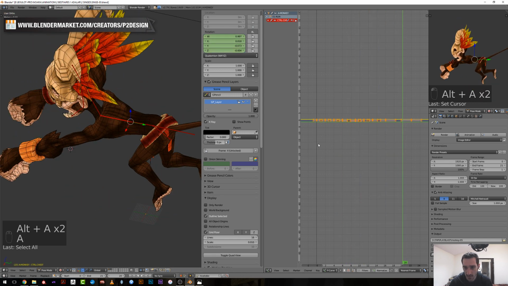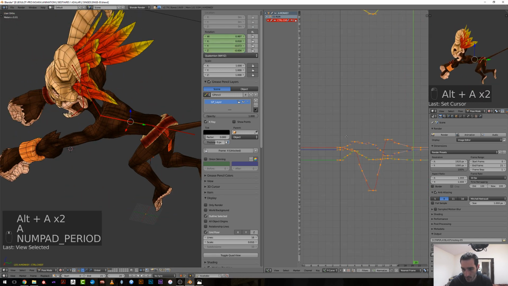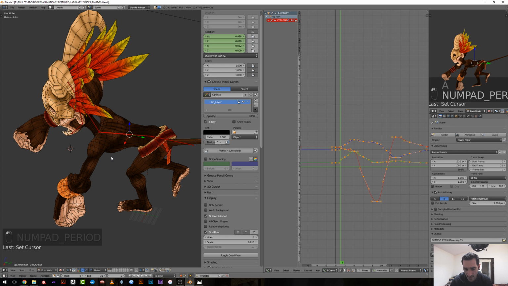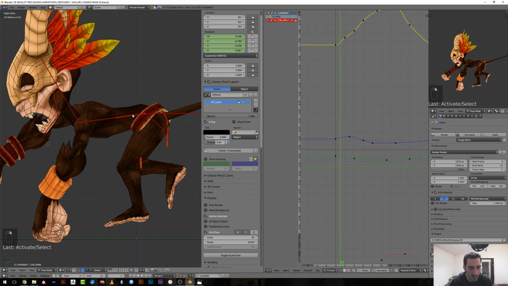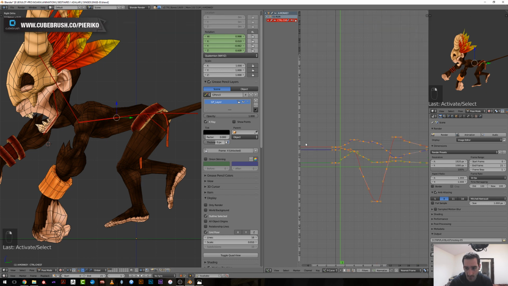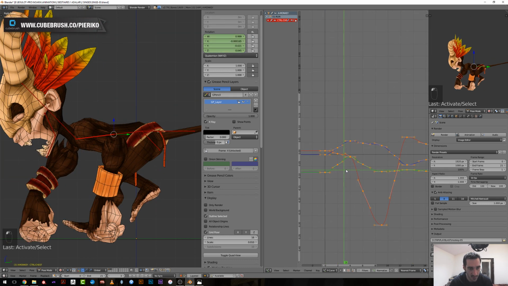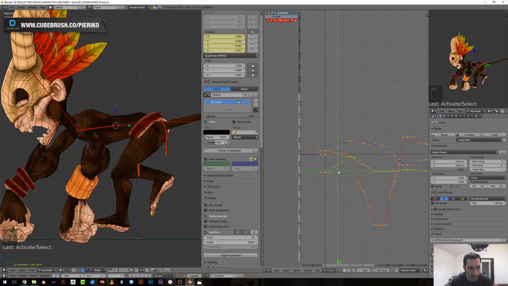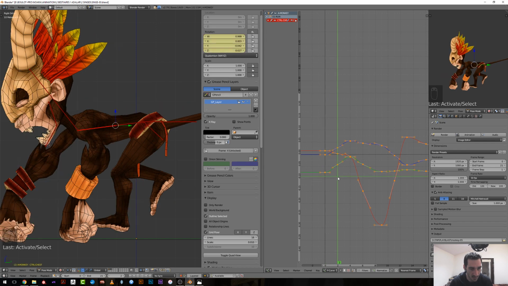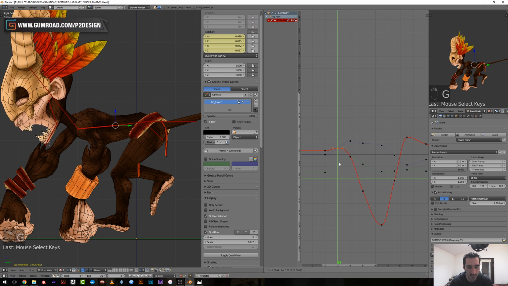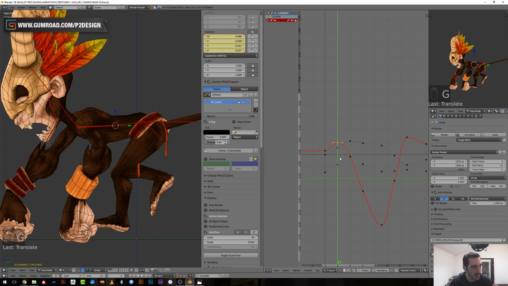Okay, so let's check this rotation here of the spine. So of the chest, sorry. So I will mainly focus on the previous one here and on the contact with the ground. So for example, when it's like this, like pushing on the hands, it should be like broken backward, like something like that.